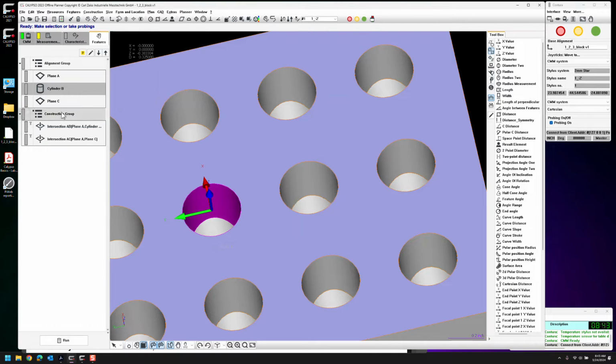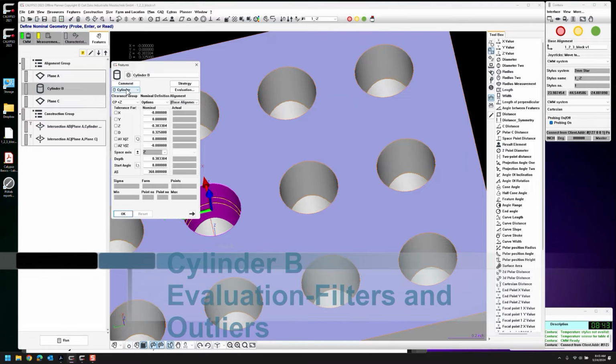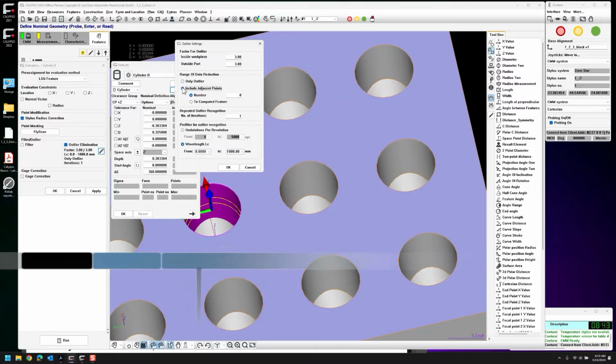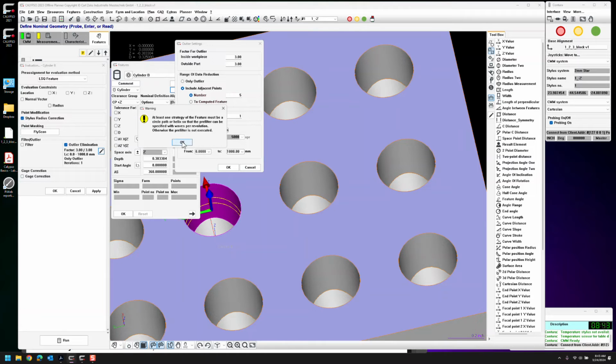Click that as OK. I'm actually going to go ahead and set my outlier elimination while I'm here. So let's open this up. We're going to turn on outlier elimination. Once again, we're going to include adjacent points to the total of 5. Here, because it's a rotational or circular object, we're going to use undulations per revolution. The warning told us that this only was usable on a rotational or round object, circular, cylindrical.